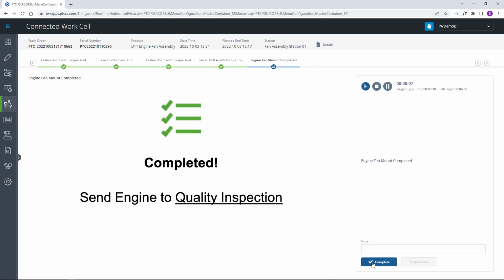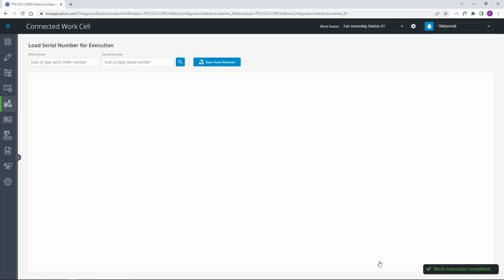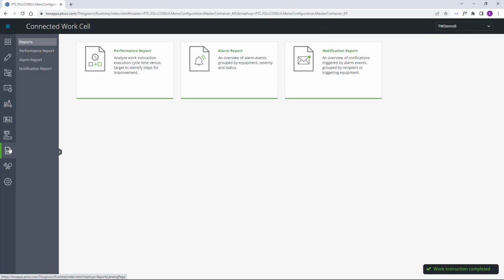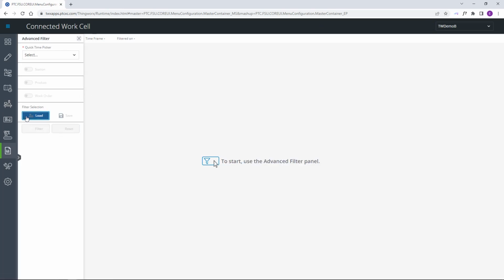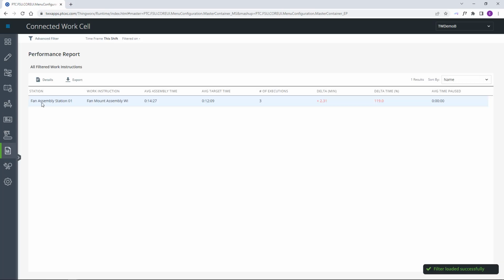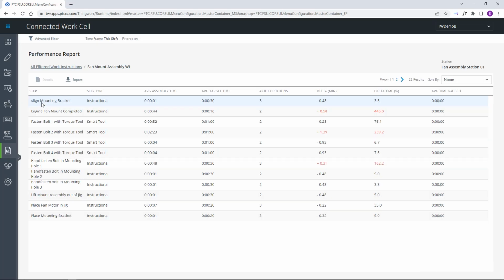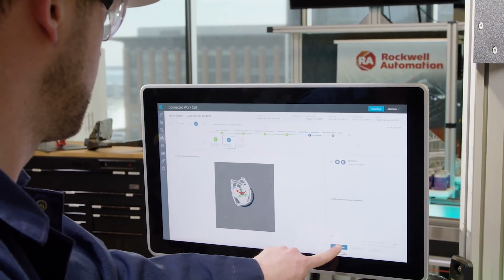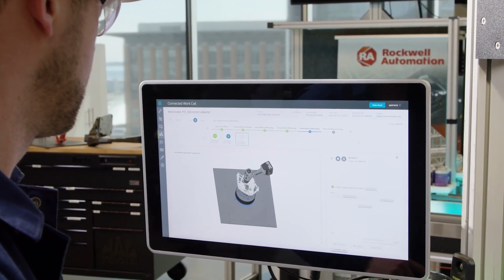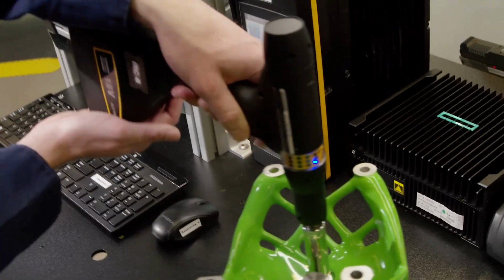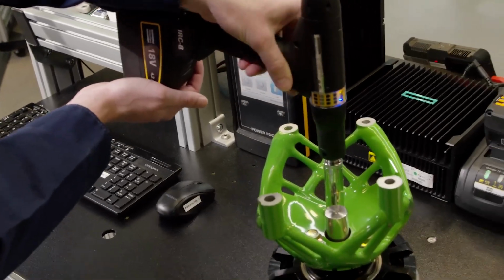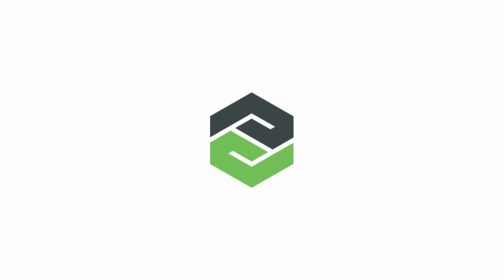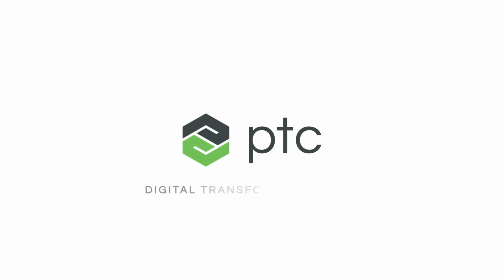Once I've completed my last step, the system will log the work order as complete, along with all the acquired data, including the torque value, time to complete the work order, and each step in the database. In this video, you've seen how much easier it is for me to get my job done informed by the right information at the right time. With the Connected Work Cell application, PTC customers have noted significant performance improvements in worker productivity, training time, safety, and compliance.